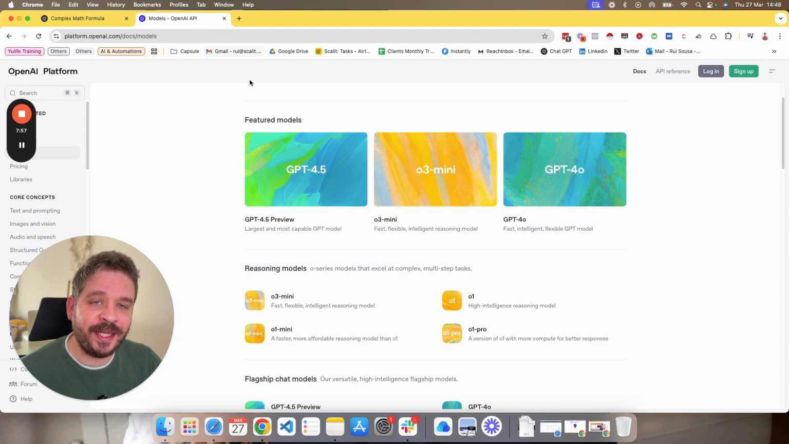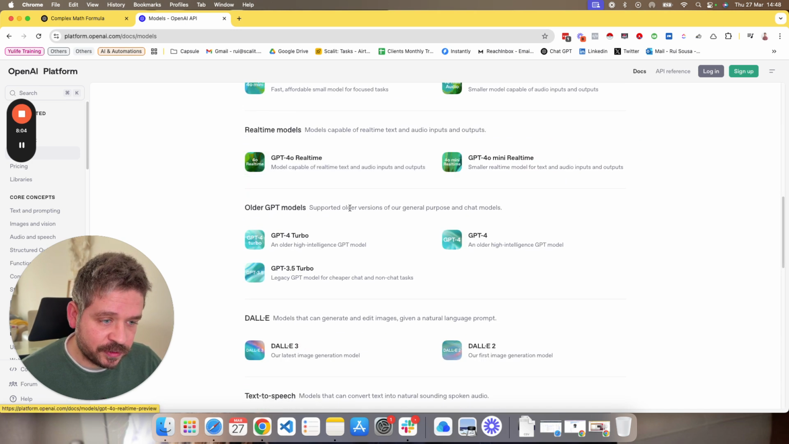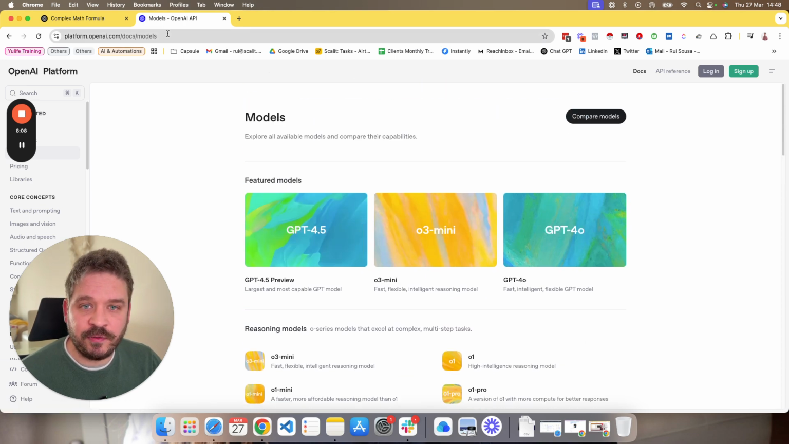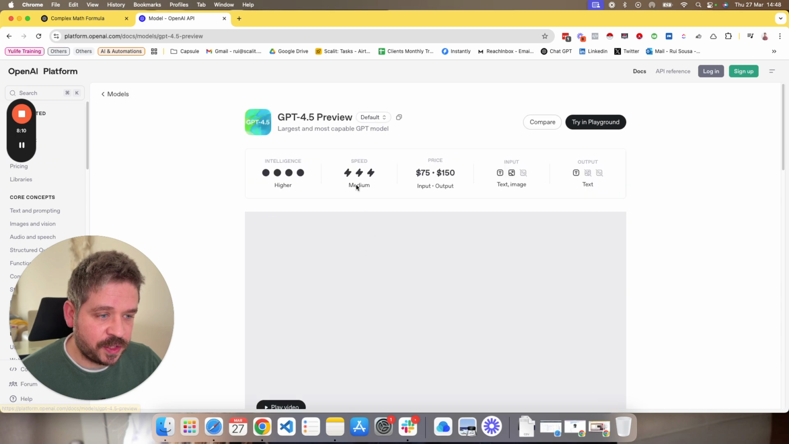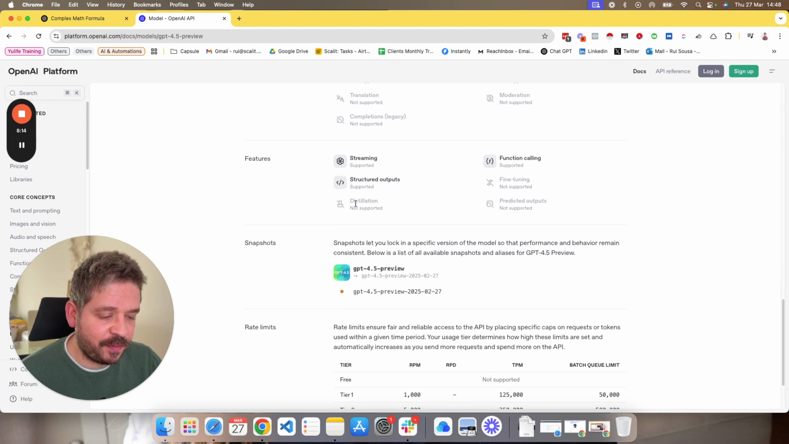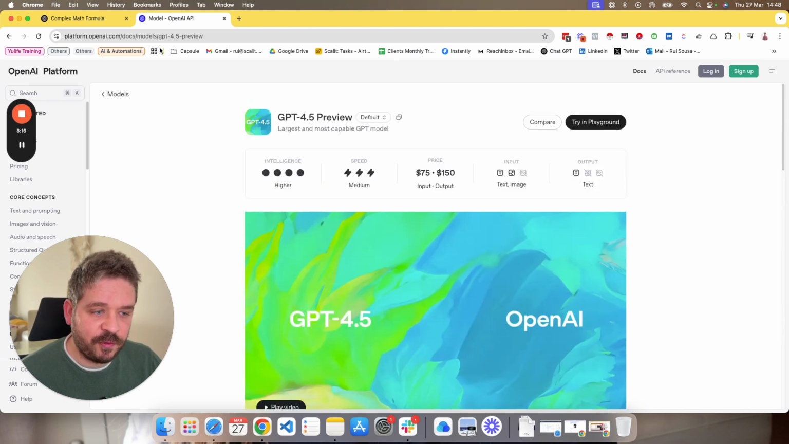If you want to know more in depth, just go to platform.openai.com/docs/models, and you can see all the models they launched, even the image ones here. If you want to go more in depth, you can check which one is which and what the prices are and so on. It's really in depth what they have in here. If you want to know more, you can even try them in the playground.